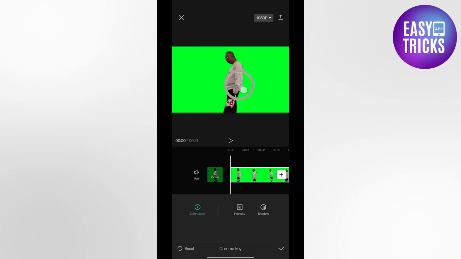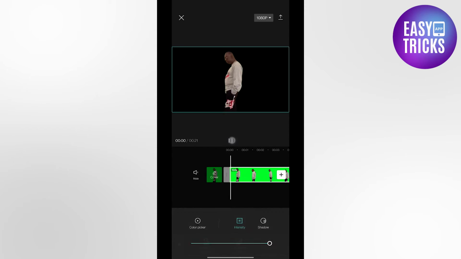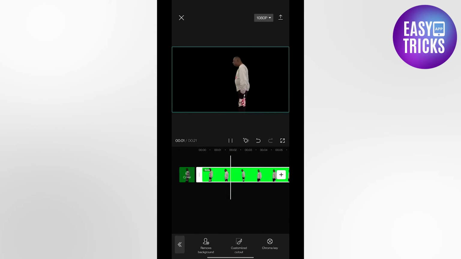So place this pointer onto the green screen to select the green color and now go to the intensity panel and increase the intensity. After increasing the intensity all the way to 100, you will notice that the green screen is removed now and you can place any video beneath your original clip.